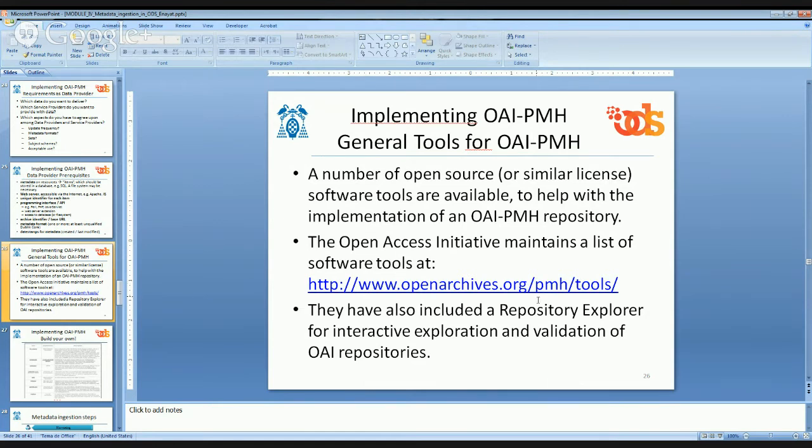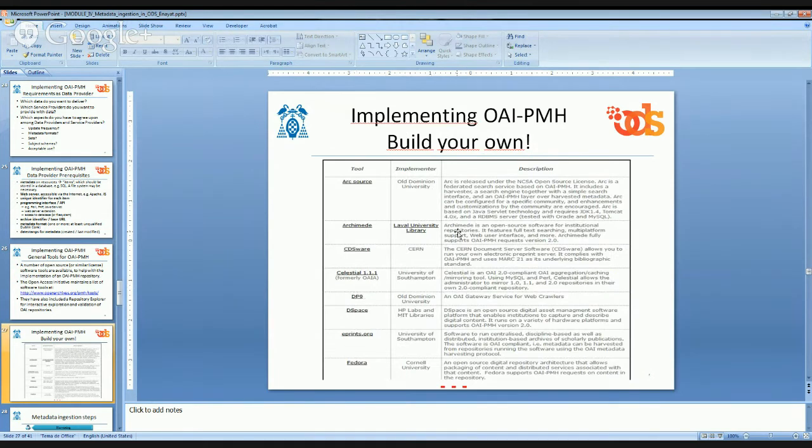In this URL, you can find some information like this, a list of the OAI-PMH target tools that each data provider can install. They can install one of the tools and provide the information and import their metadata files into the tools as well.